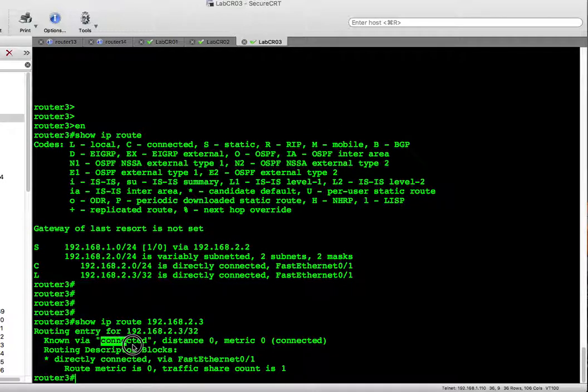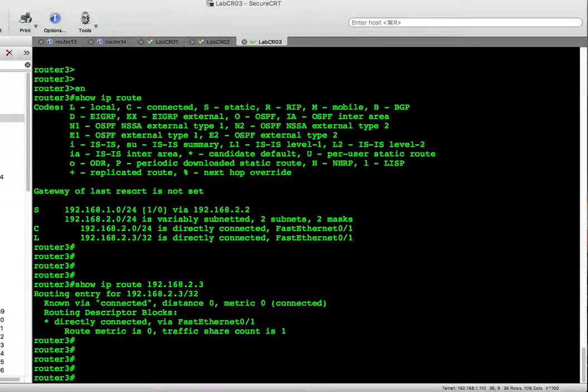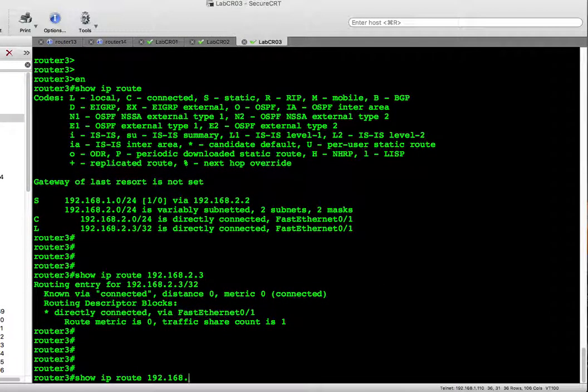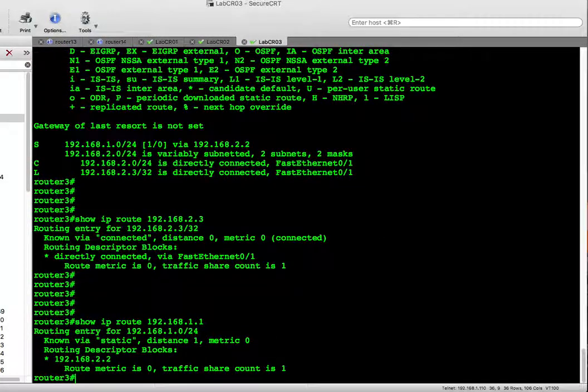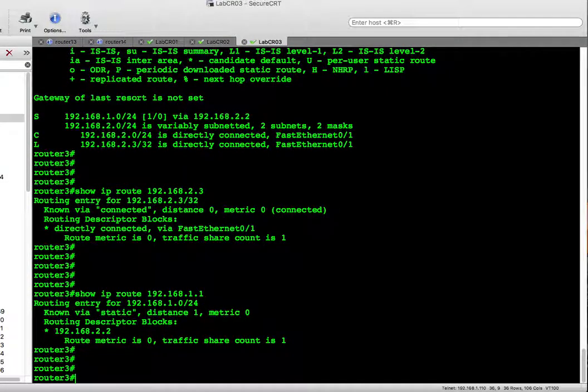So it knows it via connected because it's somehow connected. It knows it's connected to... Oh, wrong IP address. Not what I wanted to type. 1.1. Okay, here we go. Here's what I wanted to look at. Okay, show IP route. It knows it via static. That makes much more sense to me.